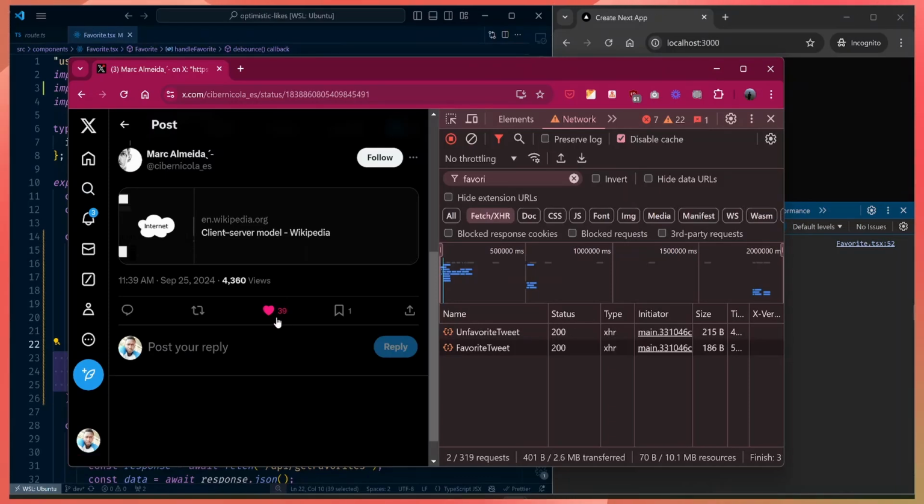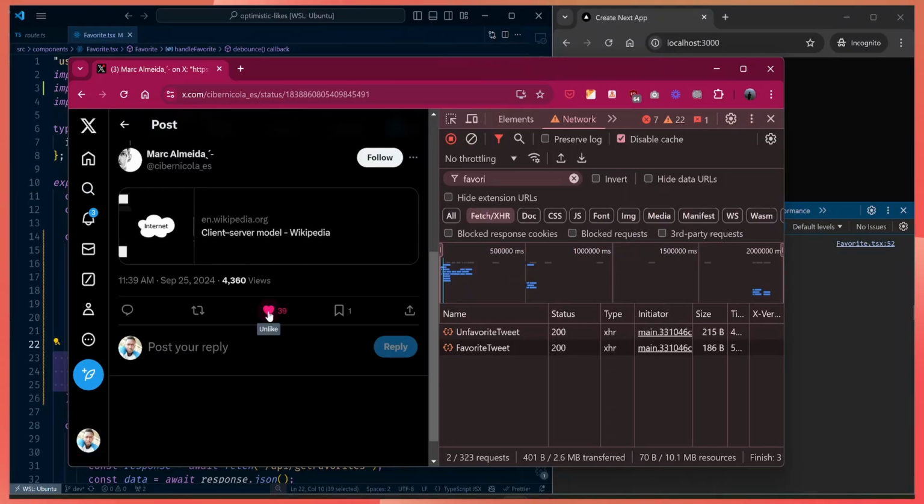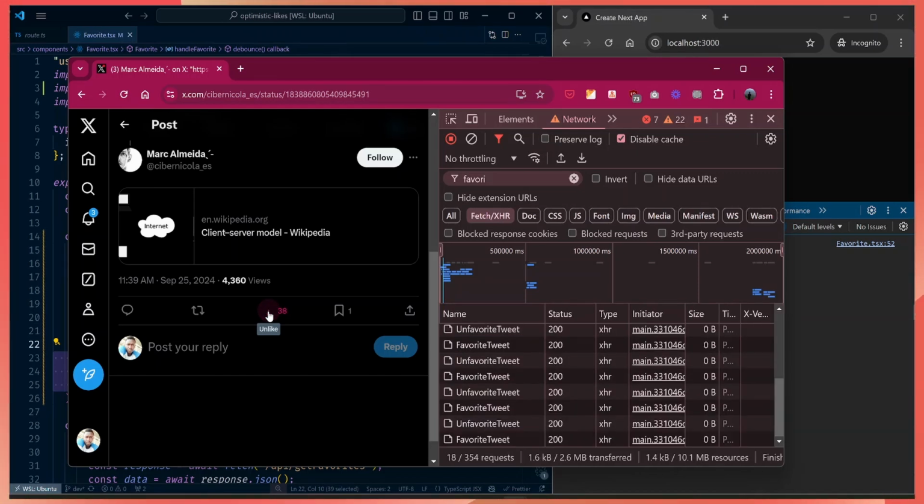I'm still not sure what goes on here, where the value becomes completely different from the actual like count of the tweets. But anyway, I hope we used this opportunity well and learned a couple of things about handling such user interactions in your components.